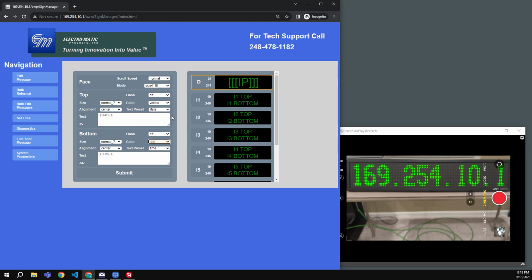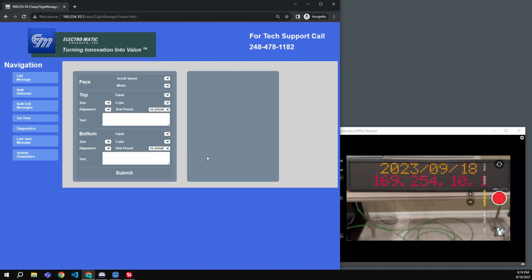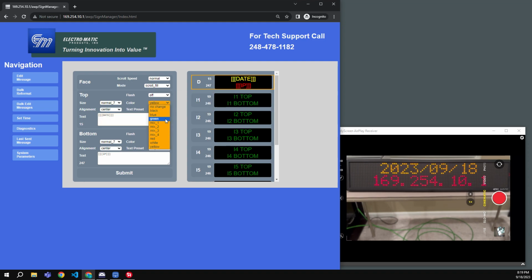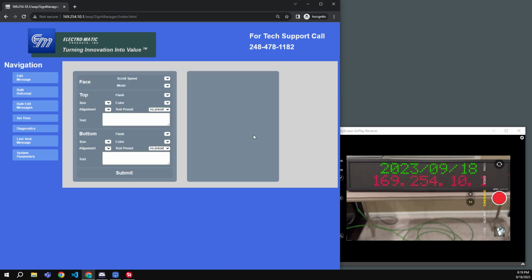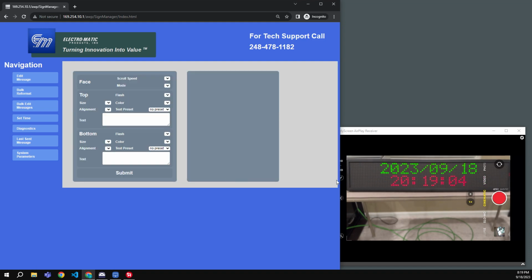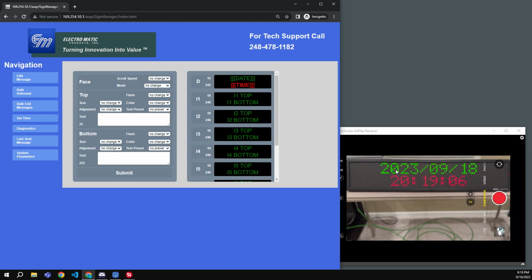You can have 2 different colors, so we'll do green and red. Oh, I did yellow and red. Okay. So here we go. Here we have the date on the top and the time on the bottom. The time is updating in real time.